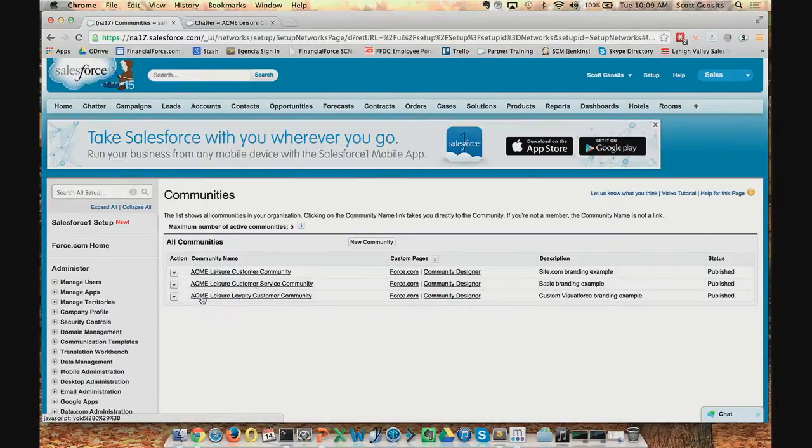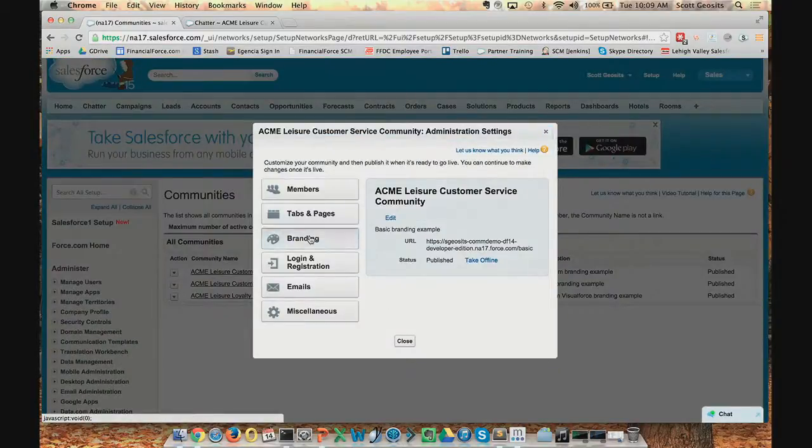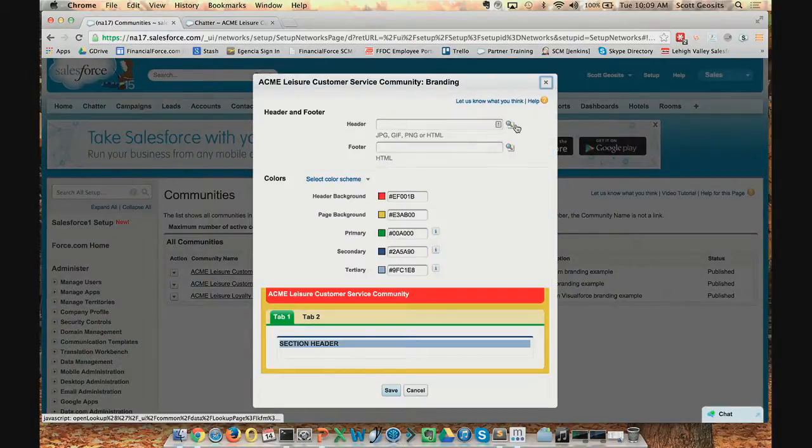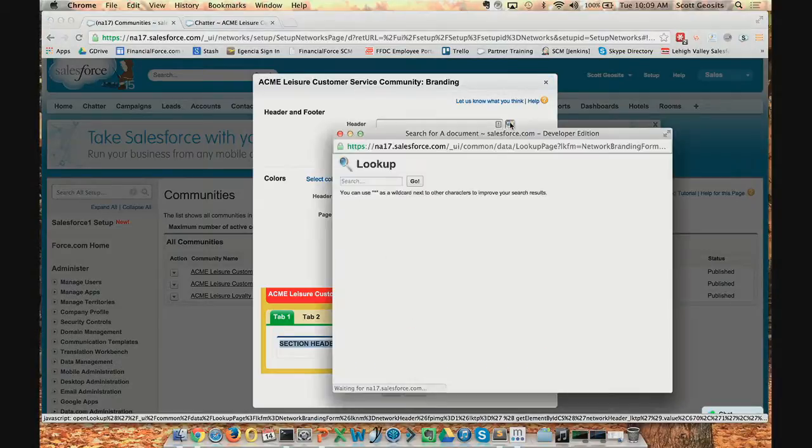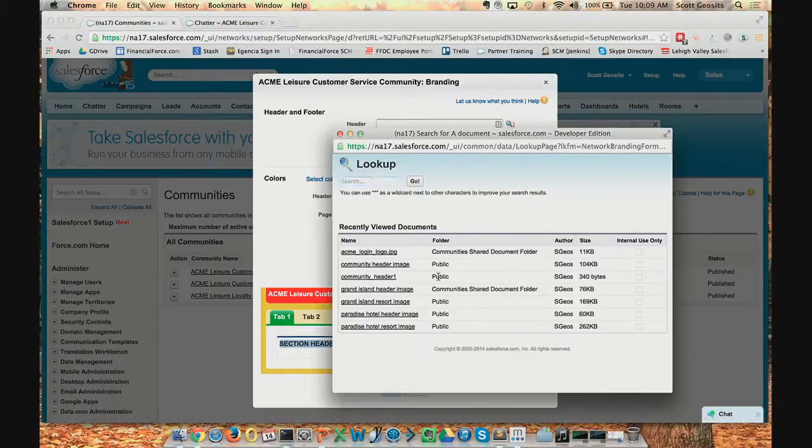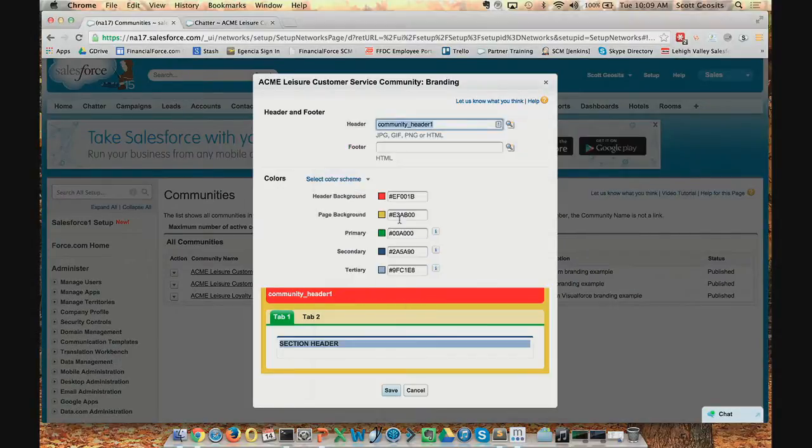But then what we can also do is, if you come in here, go back under branding. So now what I've done ahead of time is I created that little HTML snippet you saw on the slide there before. I uploaded it into my documents folder, put it in a public folder. You need it in a public folder to be visible in the community. So we have it here. We're going to select that.